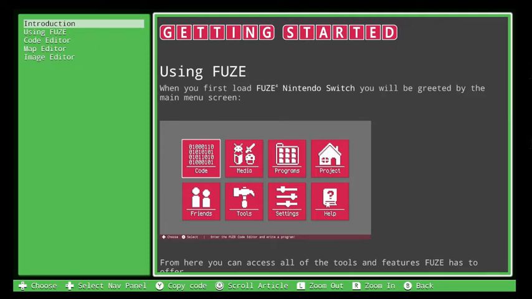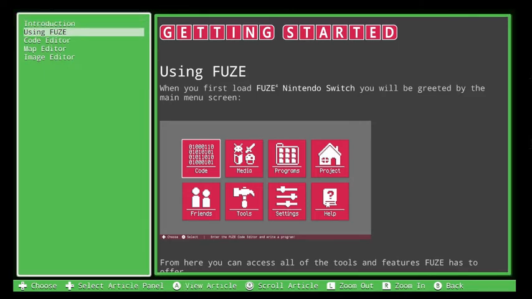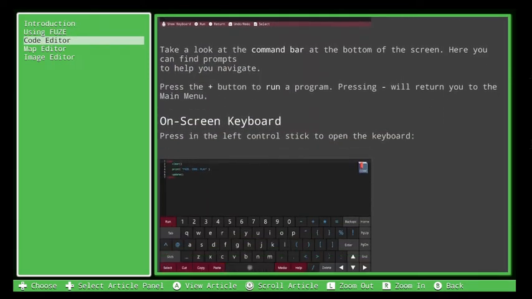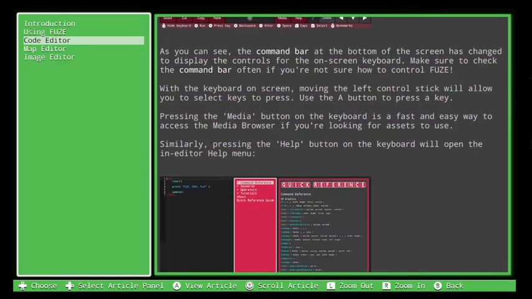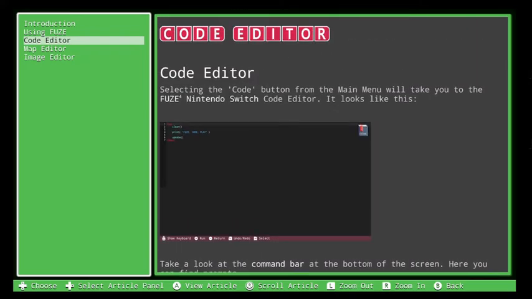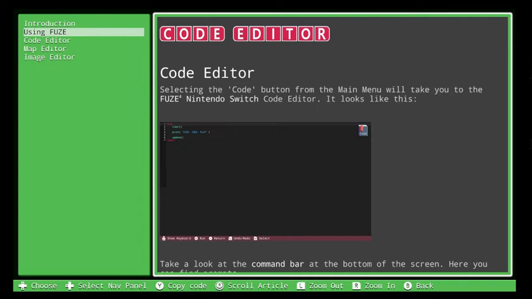I want to get into the... I think it's all what it does. Oh wait, there's a command bar? Okay, I need to read this. Selecting the code button from the main menu will take you to the Fuze for Nintendo Switch code editor. It looks like this. Oh, this is some bullshit.